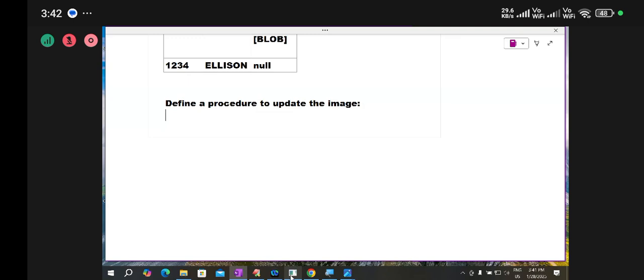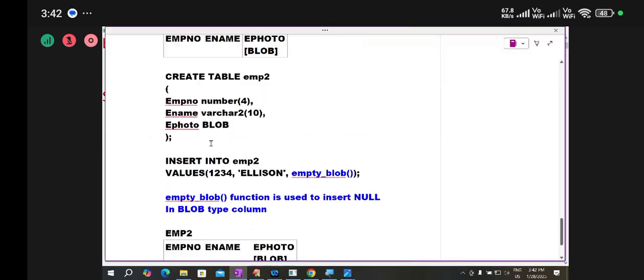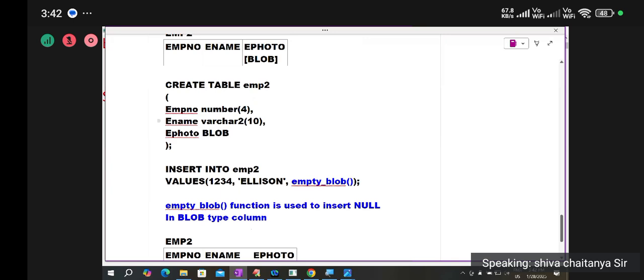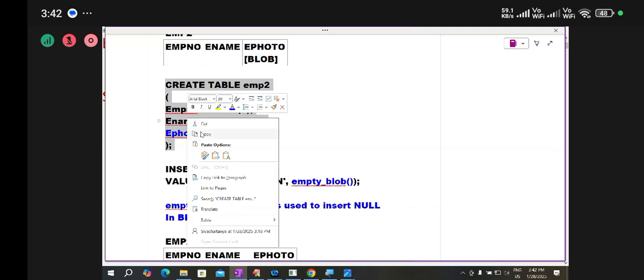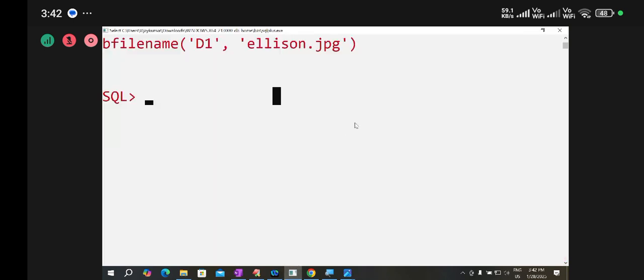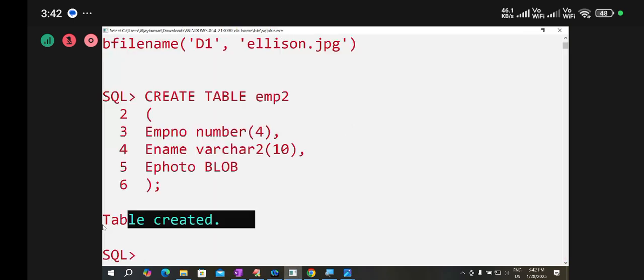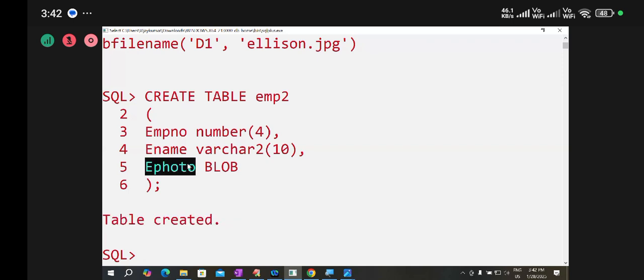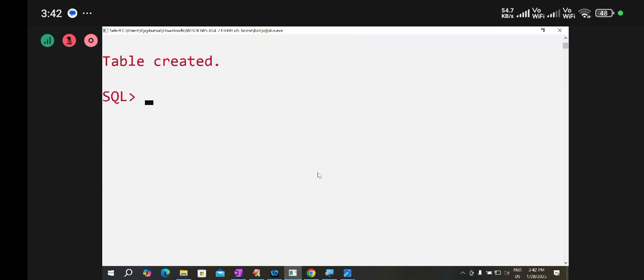First, create this table. The third column is important: E-photo we are declaring as BLOB data type. Create this table. Copy this. Observe what it is telling. What is the ePhoto column data type? LOB.